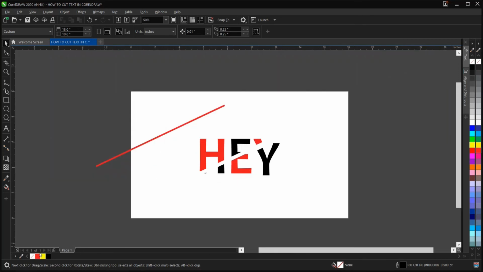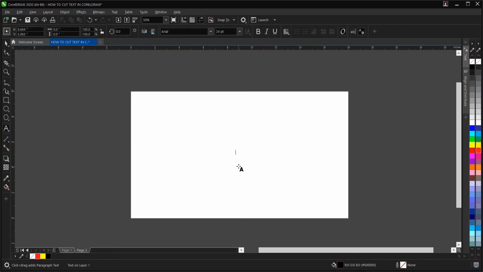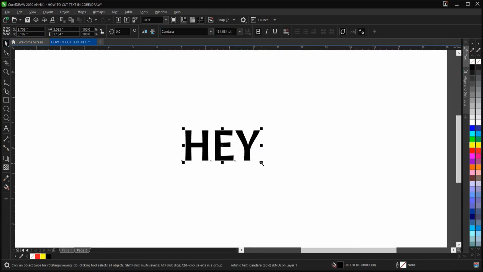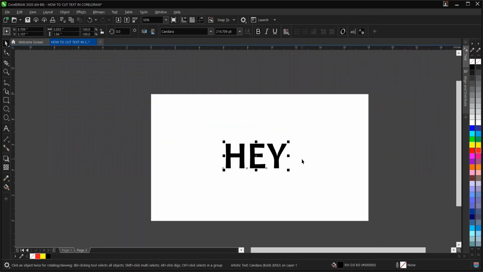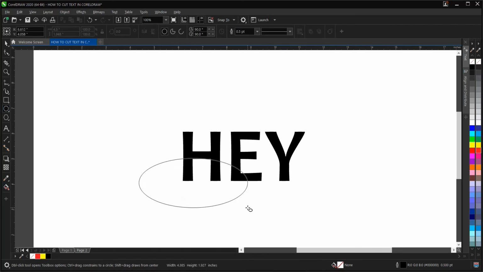Alright, so let's give an instance with another shape here. But same text. Okay, but this time I'll be using an ellipse. Just follow the same process. So that's how it's done. Very easy.